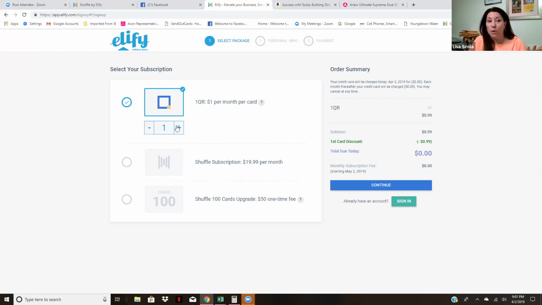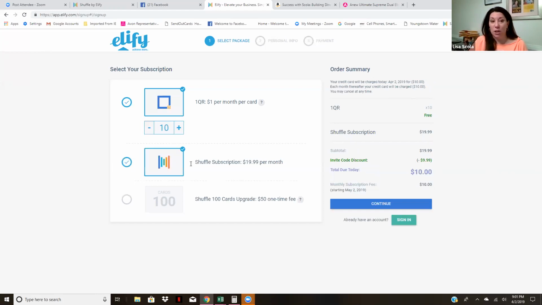If they want more than one, they can get 2 or 3. If they get 2, it's $1. But take it on up there to 10. Get your 10 cards, pick your Shuffle subscriber. You want to be a Shuffle subscriber. You'll notice that it's $19.99, but since they're using my referral code and click the bottom, they get the discount for the invite, and it's only $10 a month.